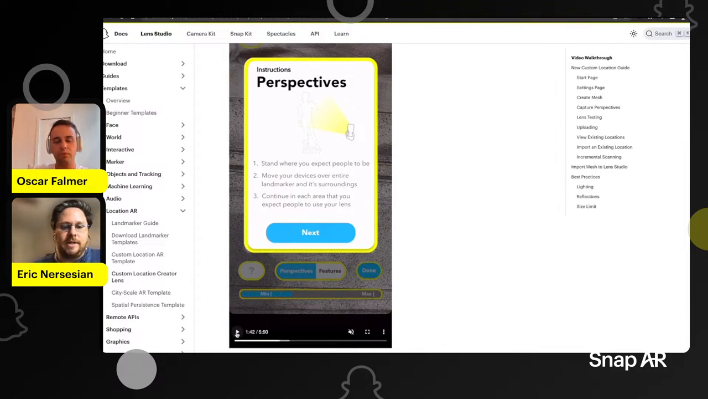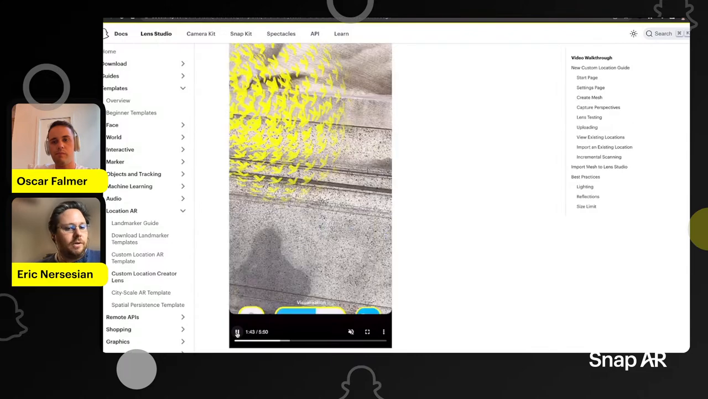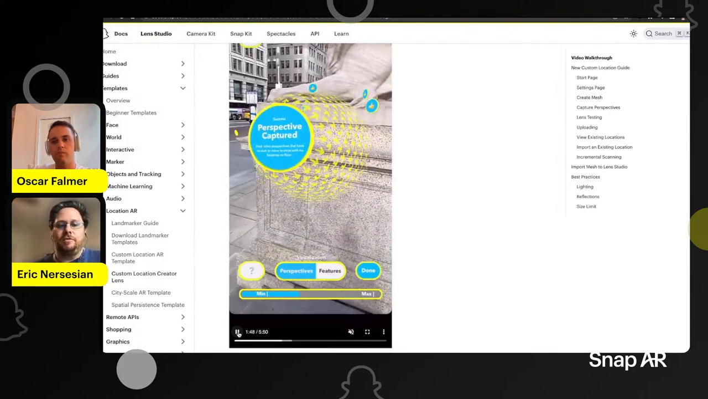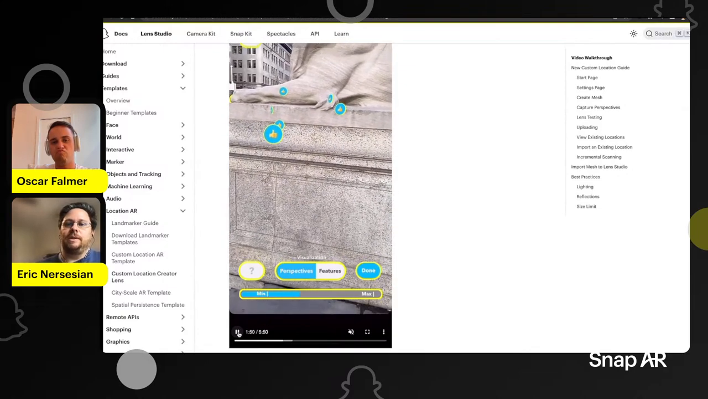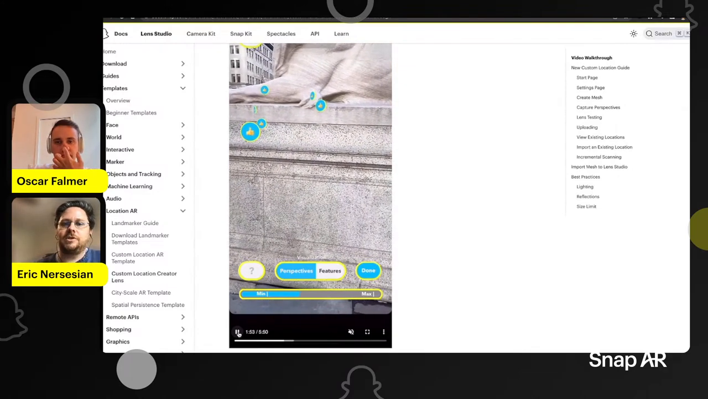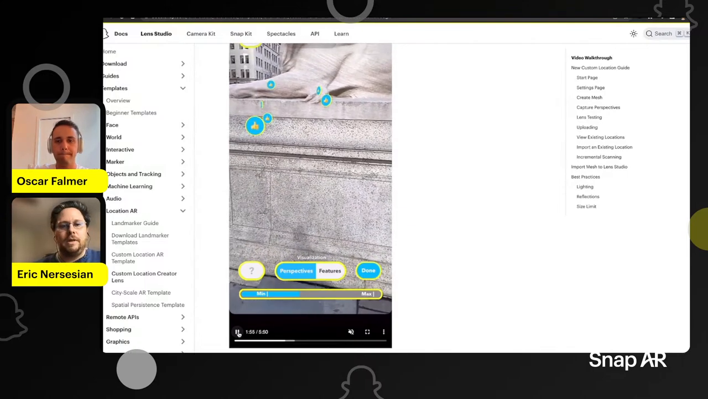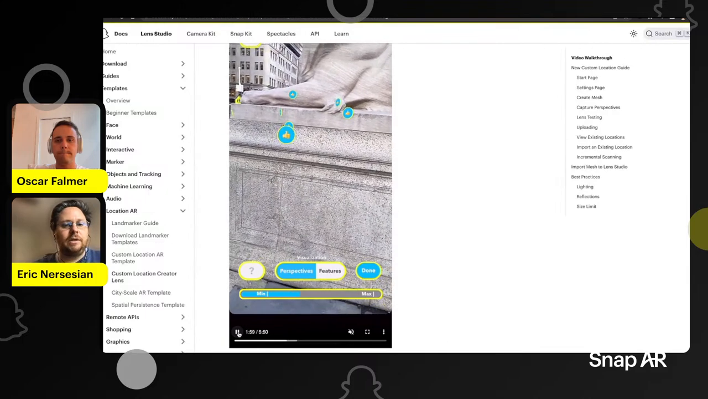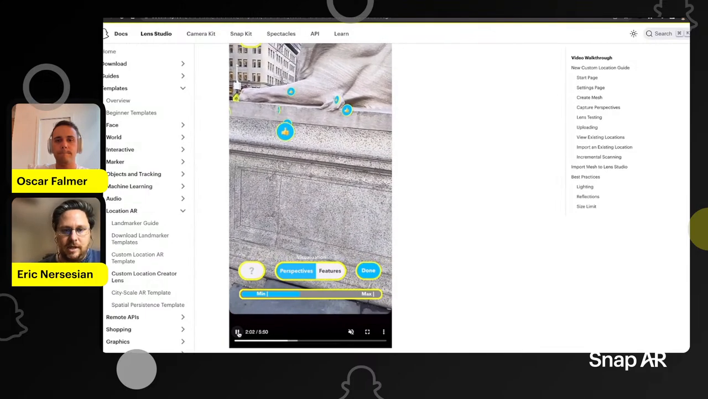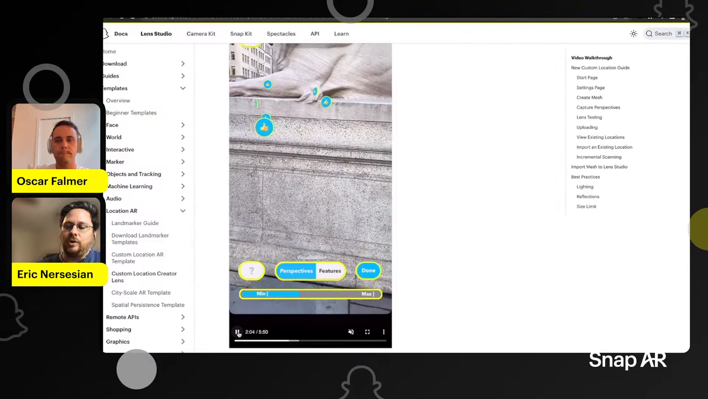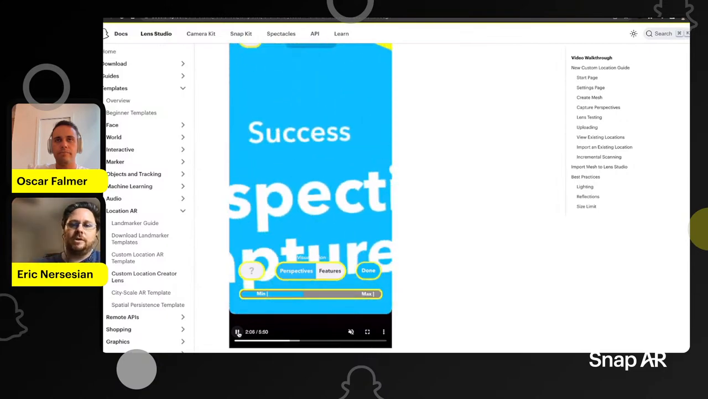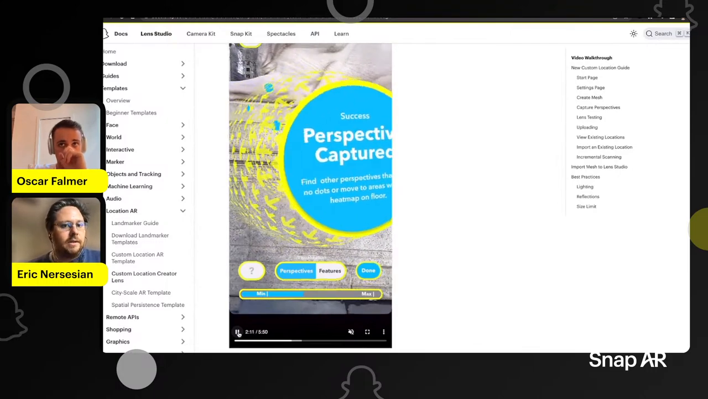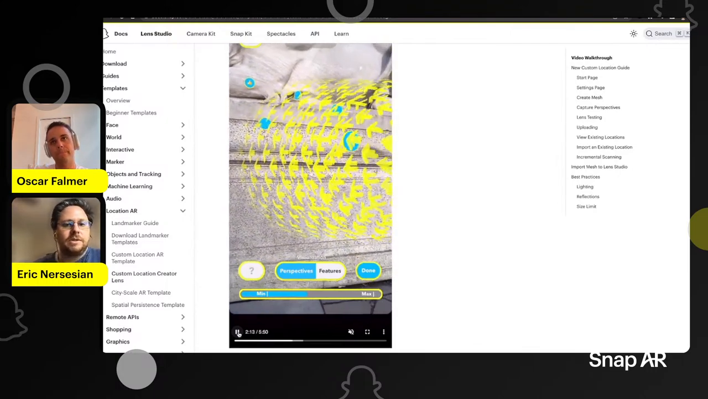And so here we're going to step away from the landmark or the structure, your point of interest, and we're going to start moving around where you think the Snapchatters will be looking. Normally when they first start your lens, they walk up and they're somehow aware that this lens is available here, and they start looking around. That's the area where you want to be standing, and then you want to scan your viewing range around the landmark or the point of interest.